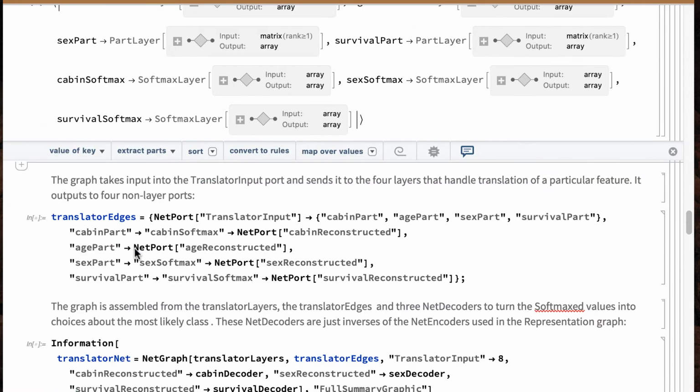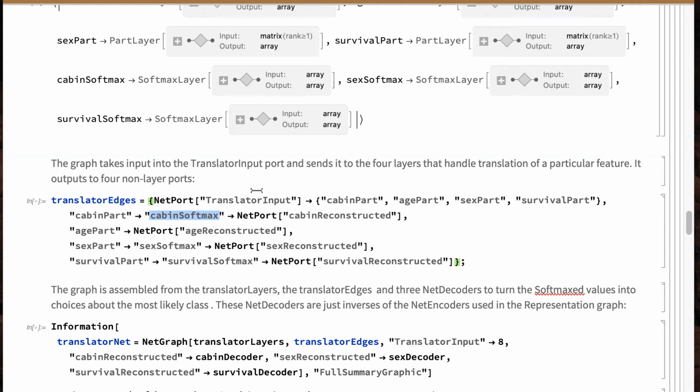So we did that. And now we just need our edges. So basically, we're going to take the input into the translator. We're going to take that input and throw it out to those part layers. And then the part layer is going to go to a softmax, which is going to then go out to a non-layer port called cabin reconstructed. Age is simple. It just goes directly to the age reconstructed port. Sex goes to the sex softmax, which goes to another non-layer port. And survival goes to the survival softmax, which goes to the non-layer port, survival reconstructed.